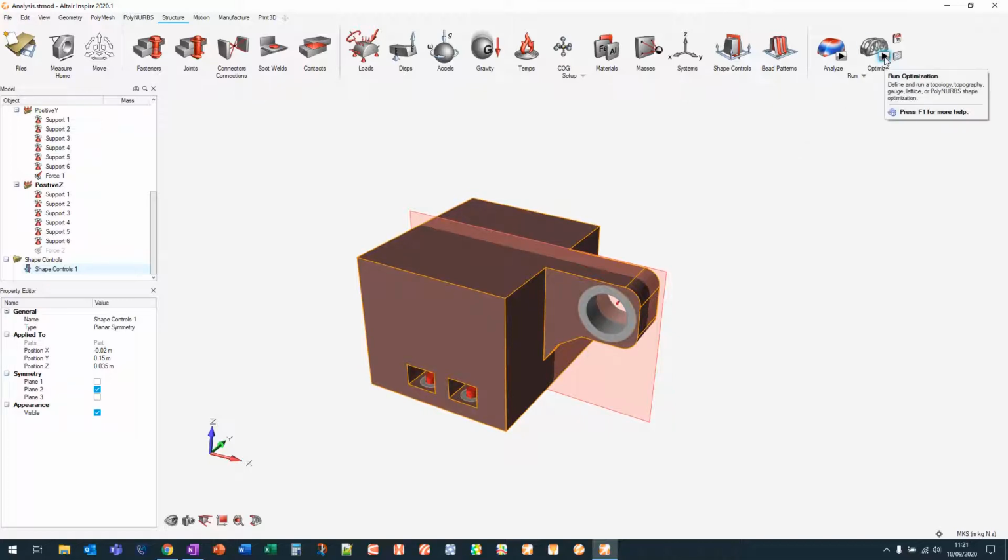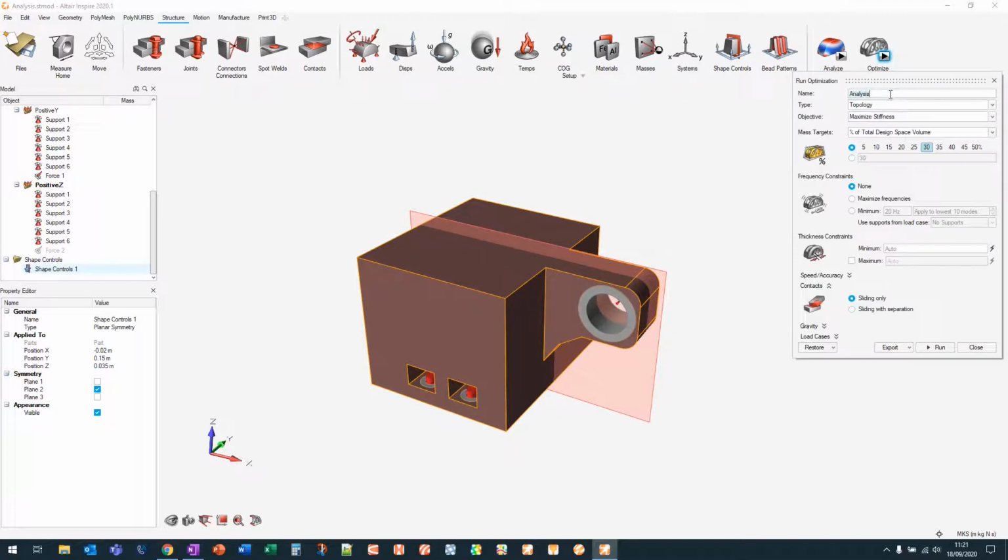So let's have a look at what we have within here. So we can rename it. So in this case, it could be maximize stiffness, or you can call it minimize mass, whatever it may be. We have several different types. So we have topology optimization, topography and gauge, lattice, and even PolyNURBS shape. But today we'll just focus on topology with two different objectives. So we've got maximize stiffness that we're going to have a look at results for, and minimize mass. There is also maximize frequency in there.